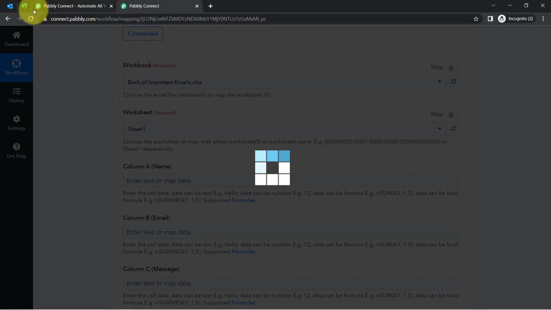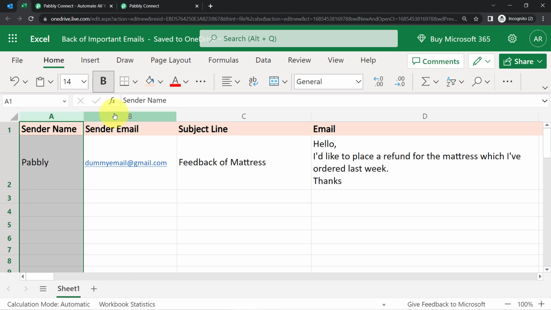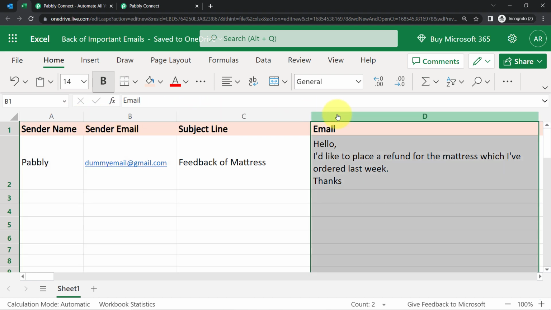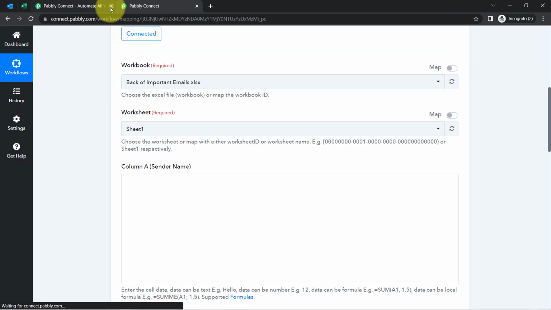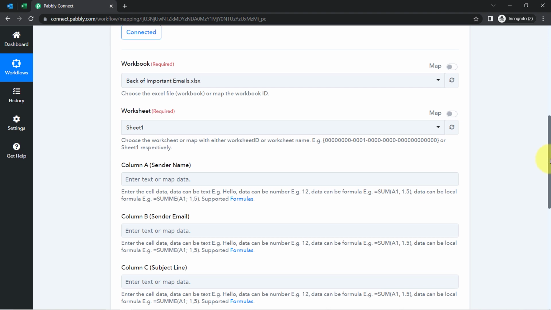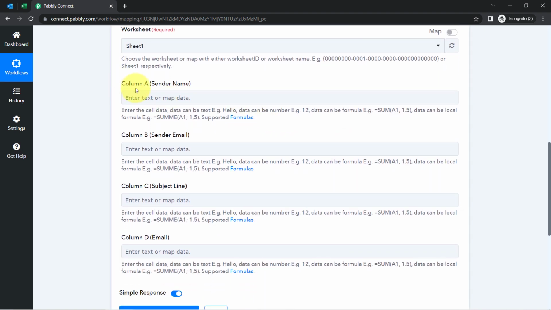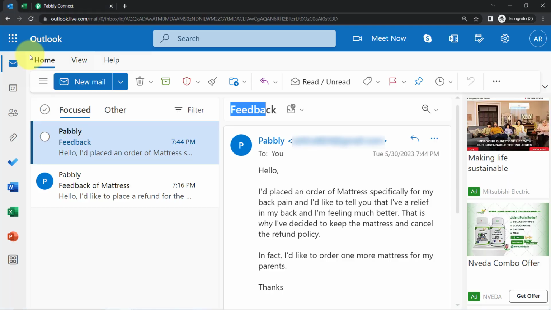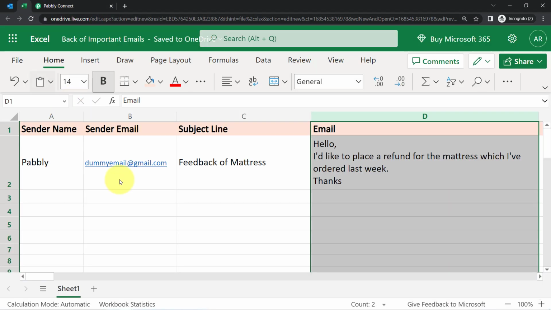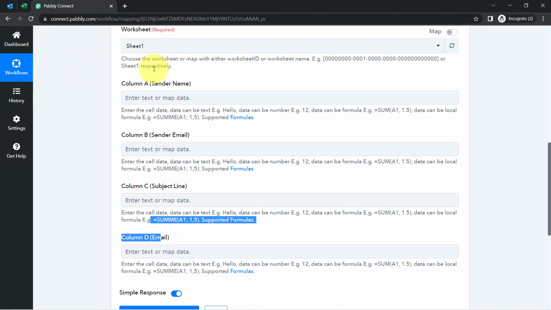Now whatever columns I have added into my Excel sheet, the same column names are visible here in the dashboard of Pabbly Connect. You can notice the same. Okay, the sender name, the sender email, the subject line and the email content, and these are the same columns. So I just need to provide the details one by one, and this is how I will be able to save the data. Now from where am I going to provide the details?